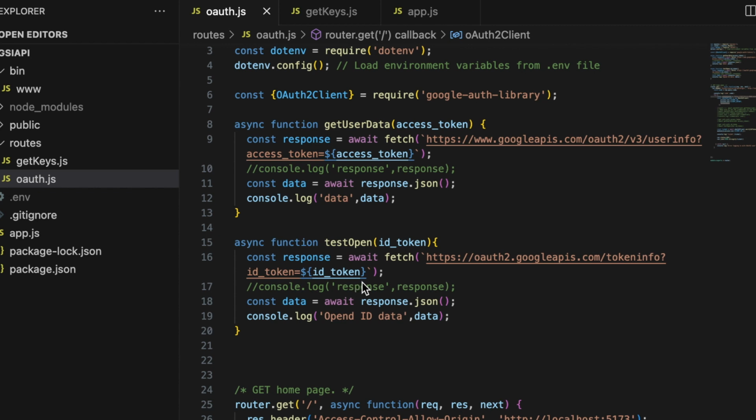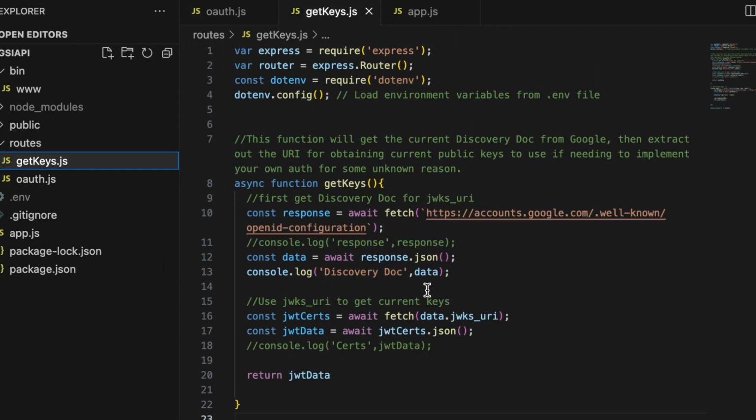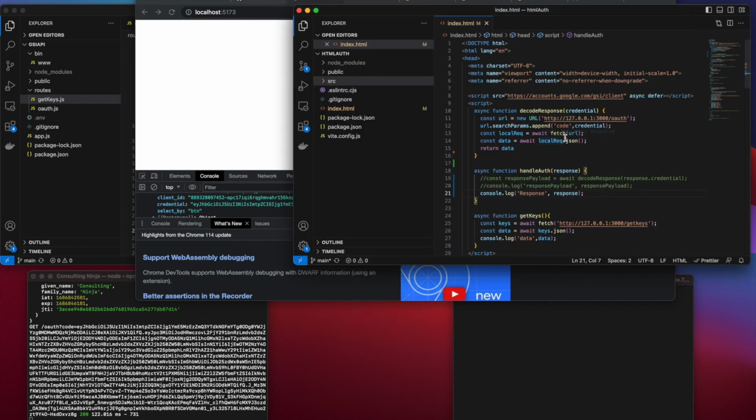It will authenticate that token for you and send back similar information to what I just showed you, although slightly different. That's all available for you. And then again, I also wrote the getKeys route for you guys. If you need to go that cross-site request forgery route, then you're going to need to get the discovery doc so that you guys can see what that looks like.